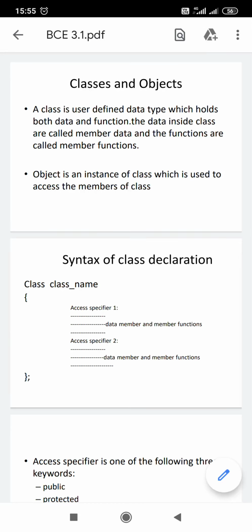Good morning, everyone. Today we are going to start a new topic, classes and objects.